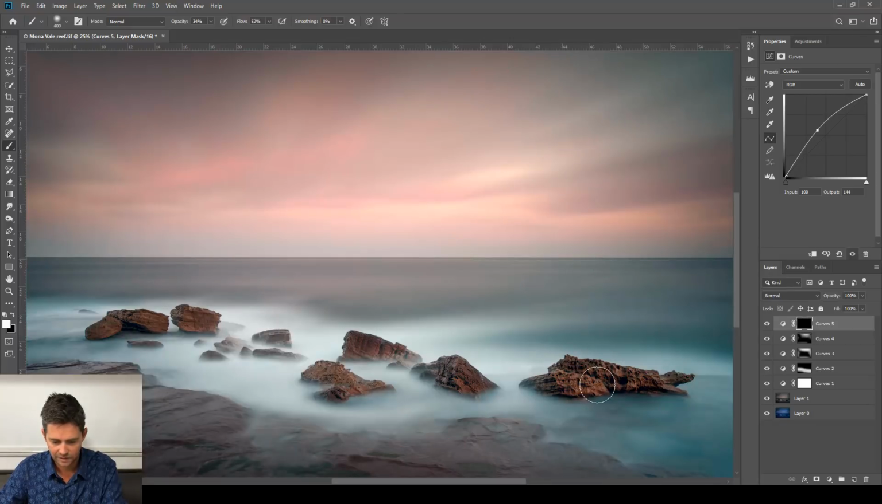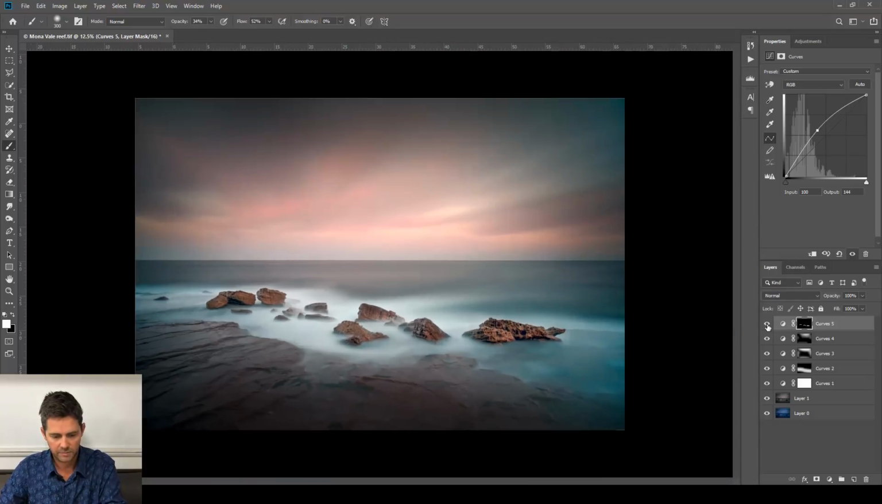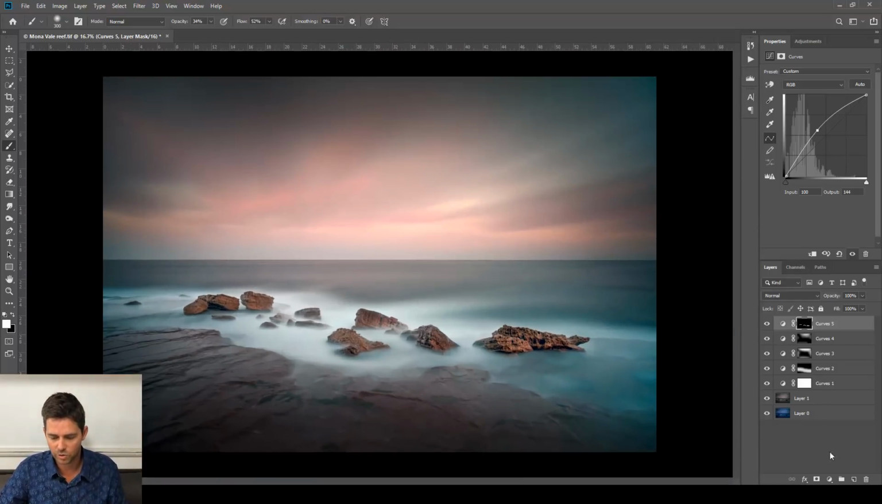Once again, in the course we step this out very slowly and deliberately, and it's very easy to follow. Okay, can you see how we've just applied a little bit more light to those rocks themselves? Absolutely beautiful. Let's go and add some contrast.